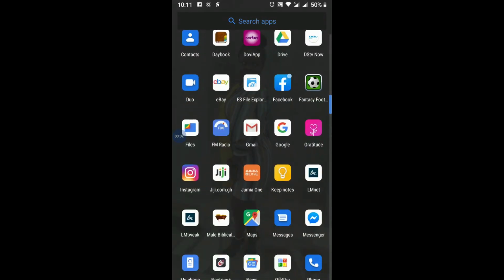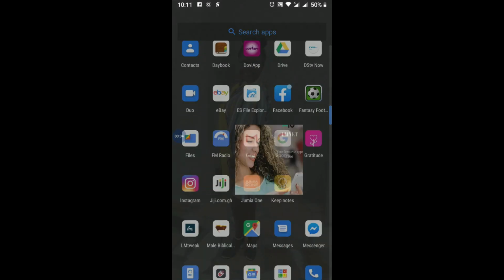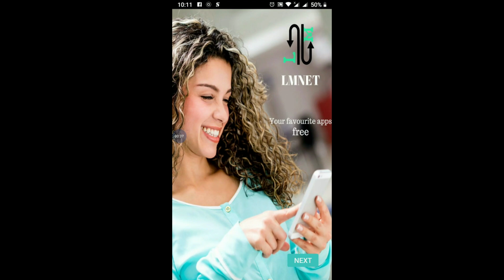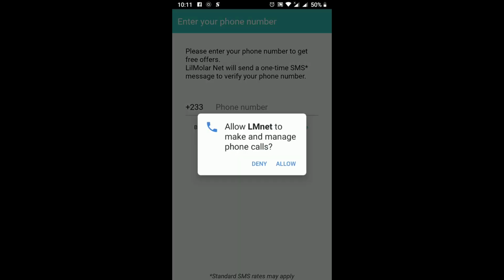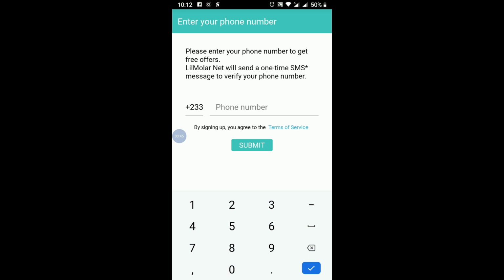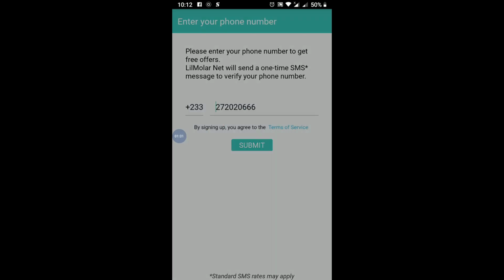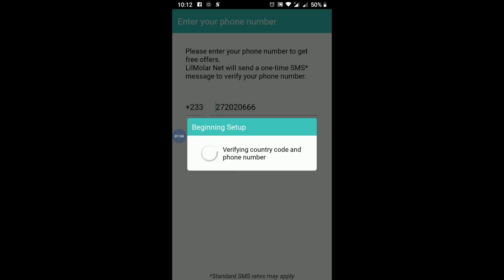LMNet. Okay. So first you have to click and open it. Then you sign up with any number of your choice. Sign up with any number of your choice. So for instance, I am going to use a local number. So you wait for verification just as it is doing now.